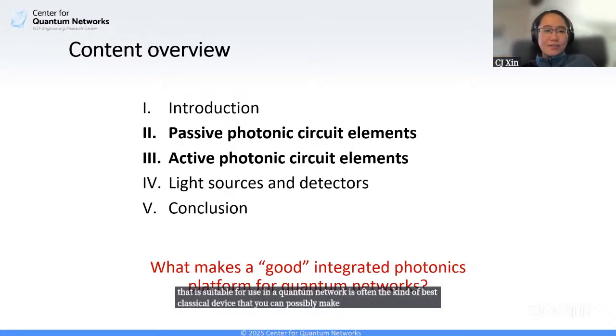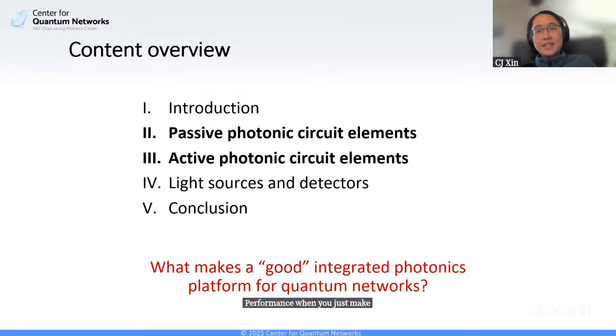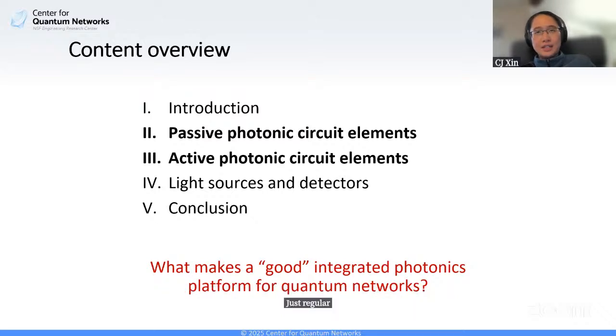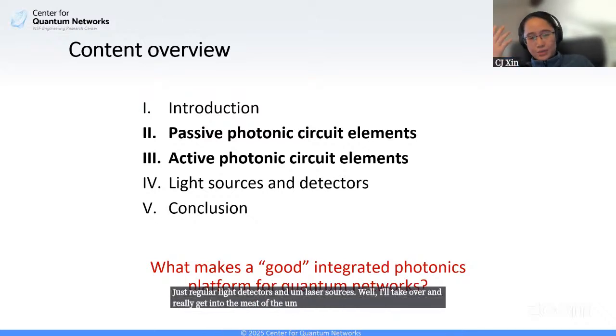So that's a nice thing about photonics, where you can kind of get good performance for free when you just make a good classical device. And then we'll talk a little bit about light sources and detectors, where half of it will be handled by Marco, who will be talking about things that are a little bit more traditional, like regular detectors and laser sources. Well, I'll take over and really get into the meat of the quantum light sources and detection for single photons.